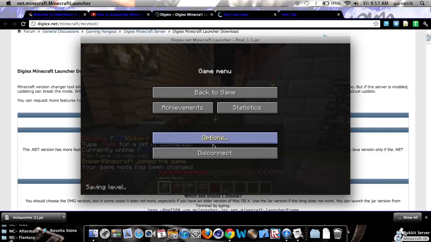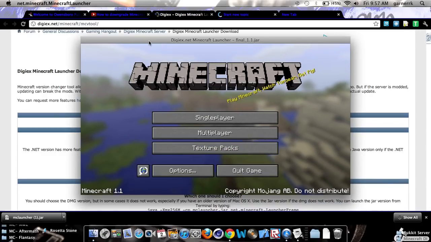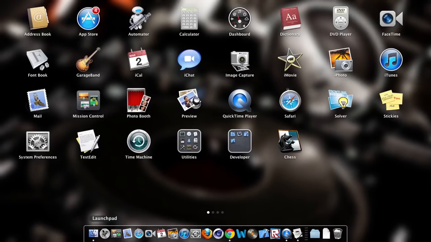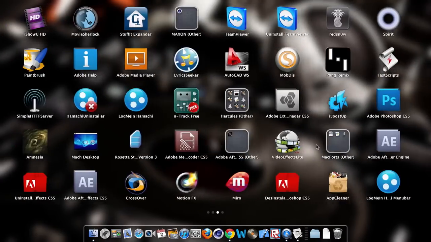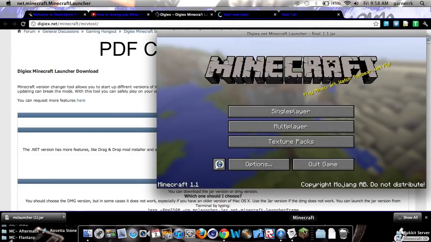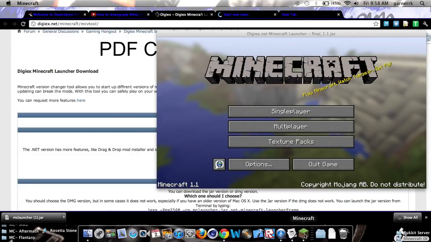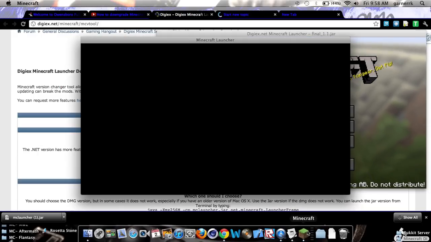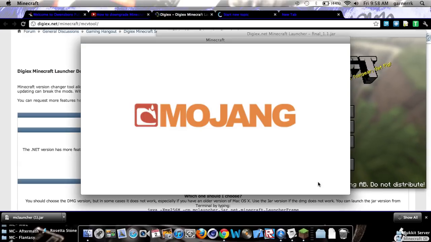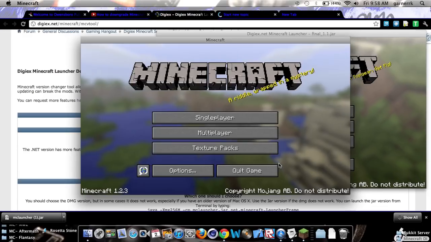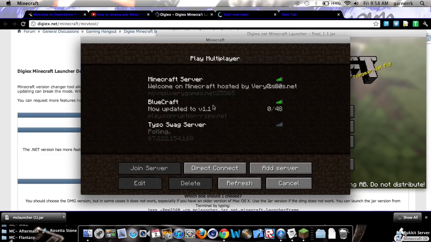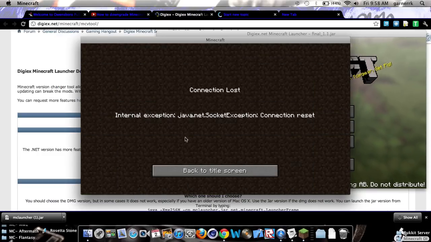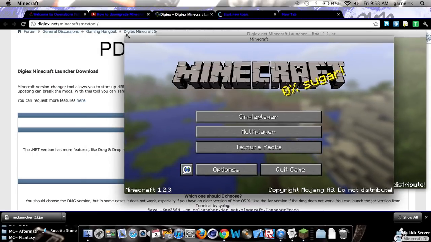Very good. But to show you, I'm running on 1.2 on my regular Minecraft. I'll go ahead and start Minecraft here, all the way over here, and I'll show you. Alright, now go to play on the regular Minecraft. As you can see, right there, it's not available because I am on 1.2.